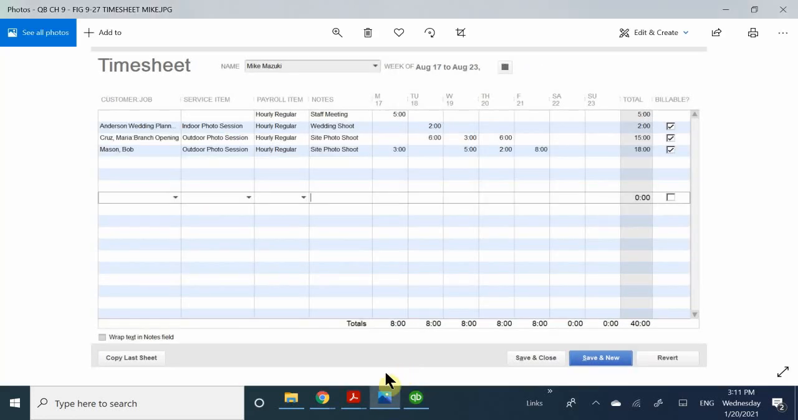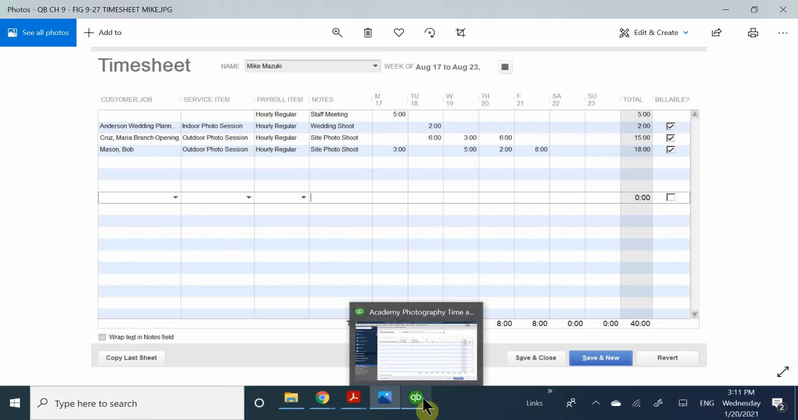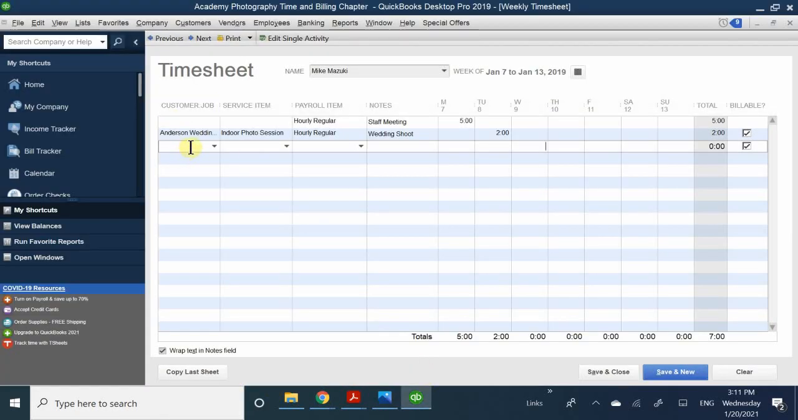So the next section we have here is now our Cruz Maria branch opening. We have an outdoor photo shoot, hourly regular, and it's going to be site photo shoot. And let's see how many hours we completed. We completed 6 hours on Tuesday, we completed 3 hours on Wednesday, and we completed 6 hours on Thursday. Okay, so let's go ahead and plug that in. So again, we are going to be billing Miss Maria Cruz.